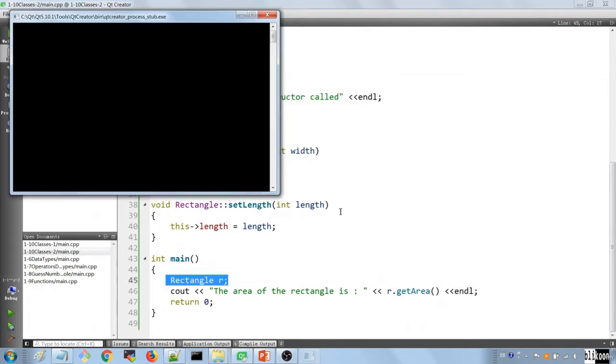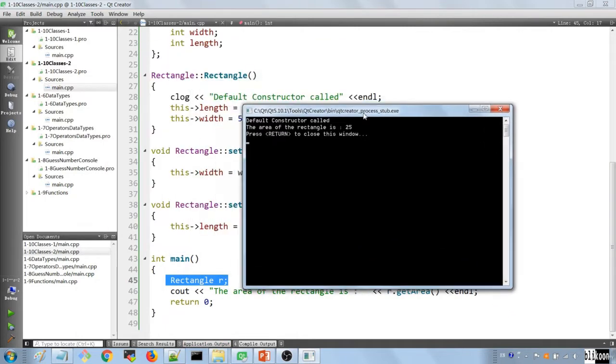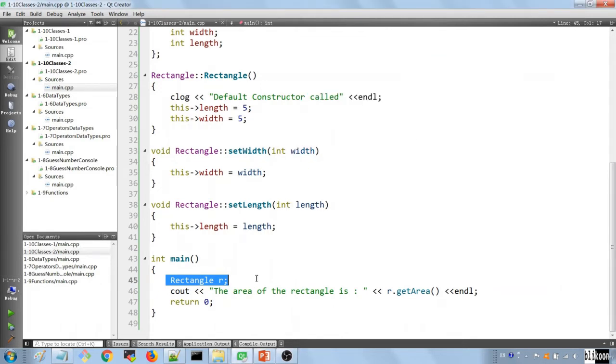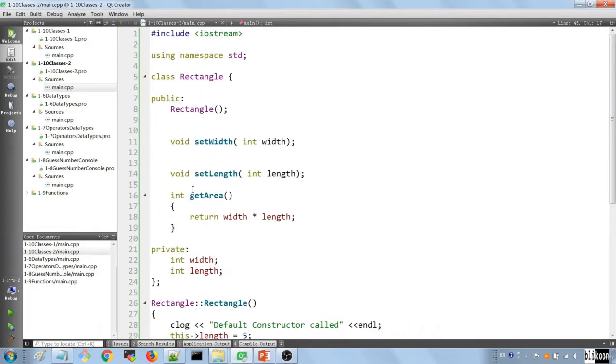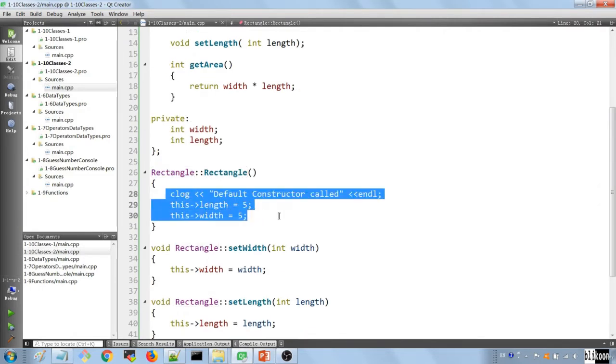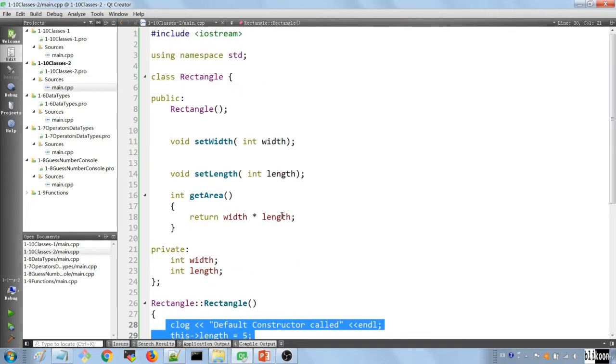Let's run the application. Boom, default constructor called, and the area of the rectangle is 25. So now you know how to use a default constructor. It is the name of the class with the parentheses like this, and you can do whatever kind of initialization you need to do inside here in the body of the default constructor.